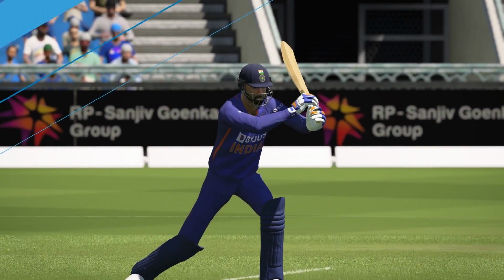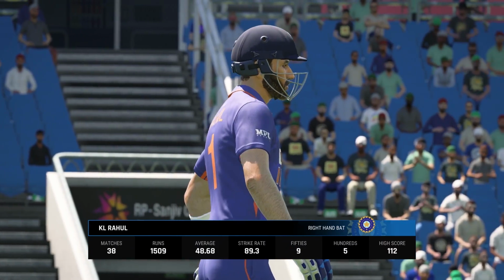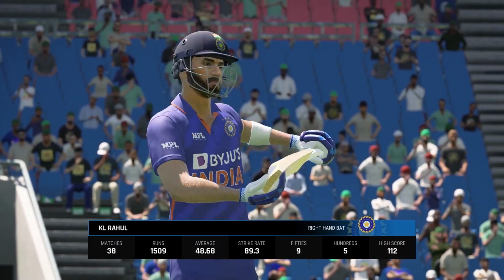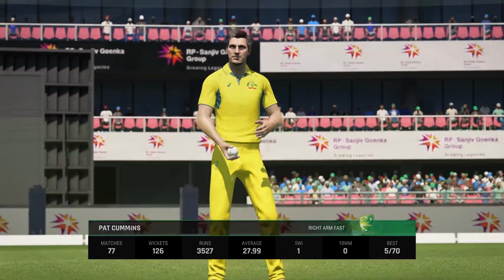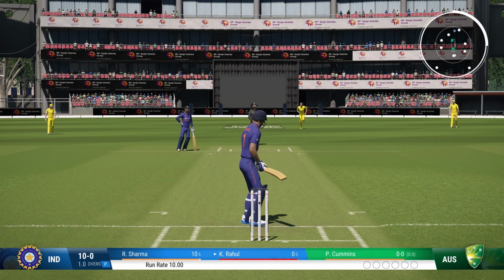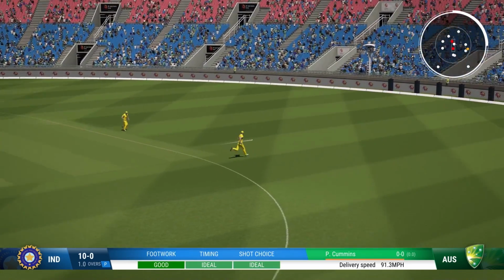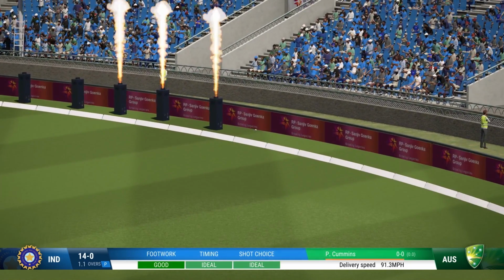Again, using the training mode is a great way to learn your timing, and of course there's different timing for different shots. So playing against a bowler that can bowl between sort of 80 and 95 mile an hour is actually relatively straightforward, I think, on the game, as long as there's not a lot of movement in the pitch. You'll soon learn that you can pick up a lot of runs against these bowlers.